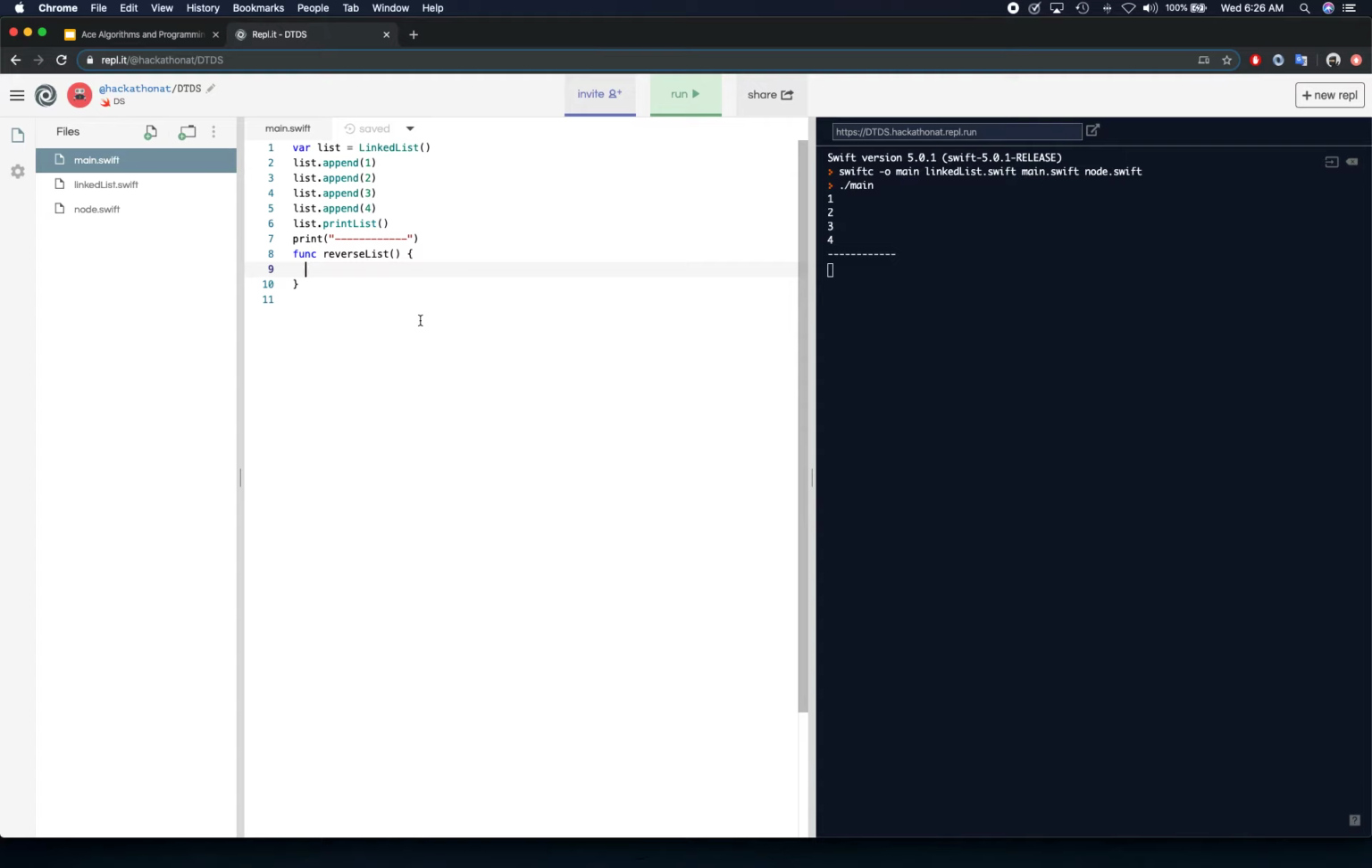It doesn't matter. And then what we're going to do first, like I said, we're going to say current is list.head. Okay, so head is our current when we are starting. Then we create two nodes: one is next, optional, and another one is previous, optional. Okay, and we say while current is not equal to nil. So if the list is empty, it's going to end right there, right?